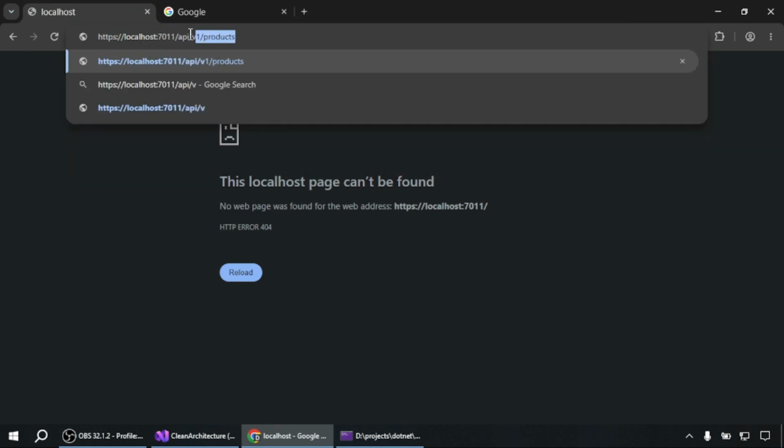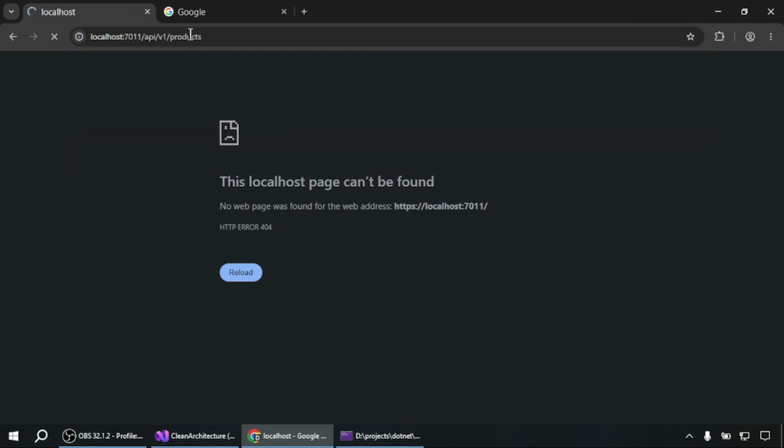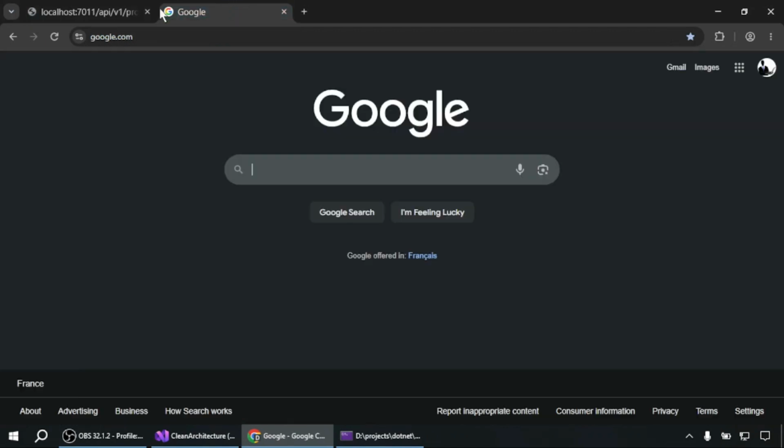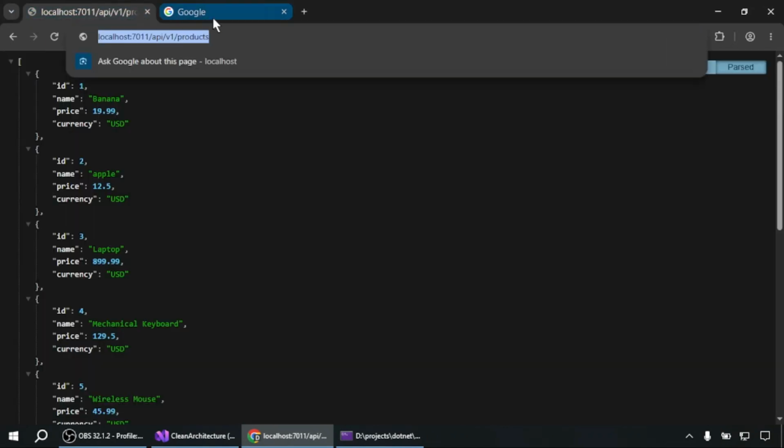that instead of one project, our solution is divided into multiple projects. Each project has a single responsibility. The separation is what makes clean architecture powerful.